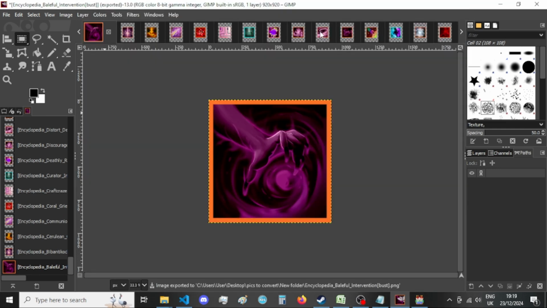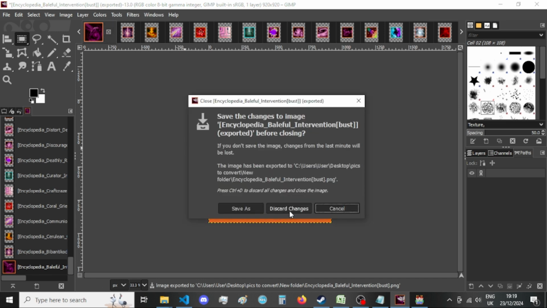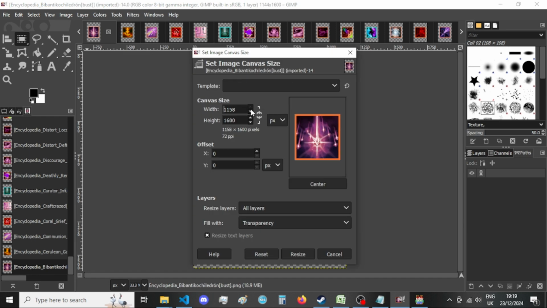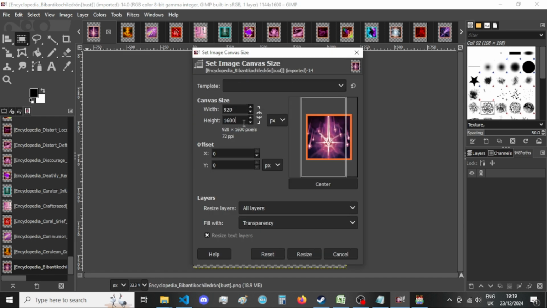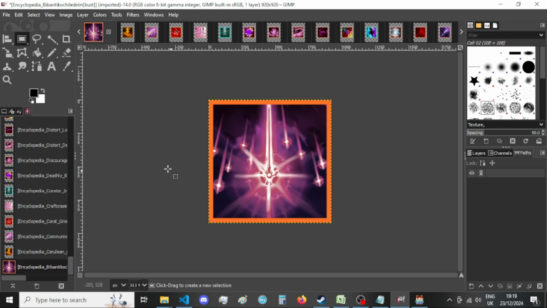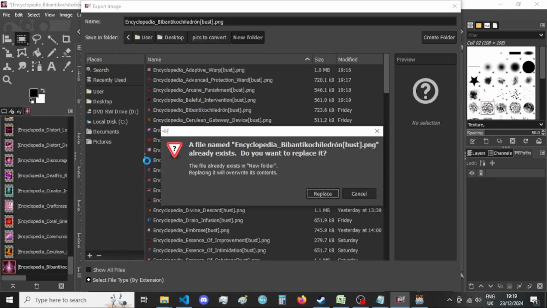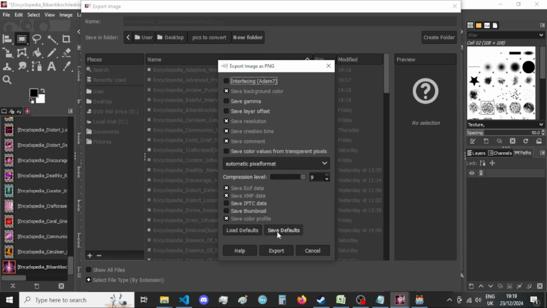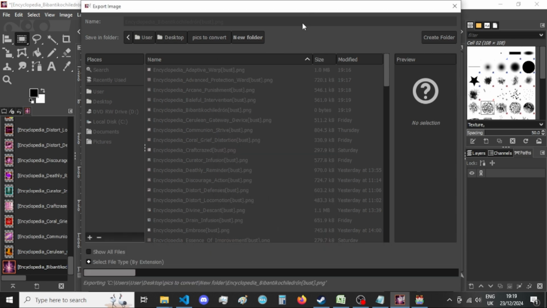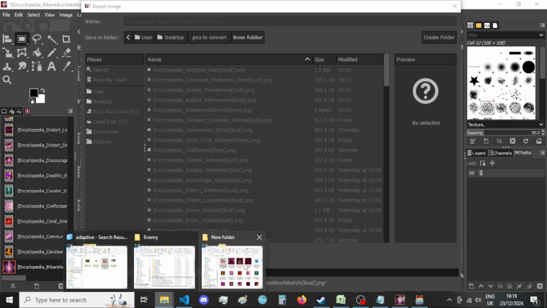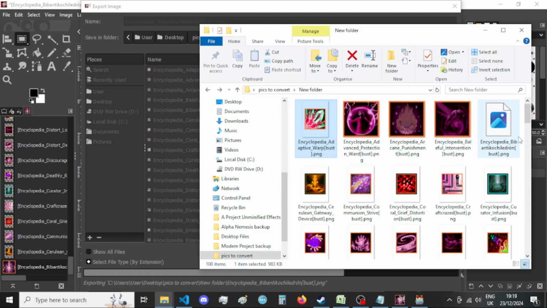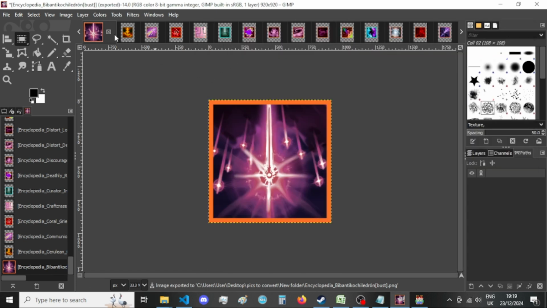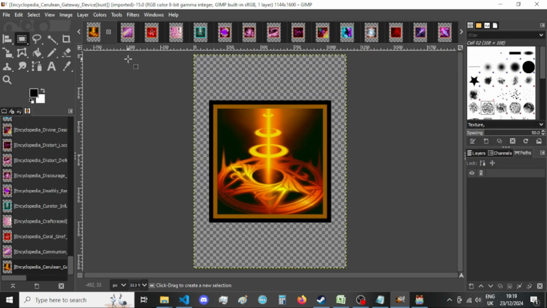Okay, let me see. This one was also done. Discard changes, images, canvas size. Okay, center, explore. Yes. Okay, so now this should also be exported, and once exported, it should have the correct size. Yep, it now does have the correct thing.